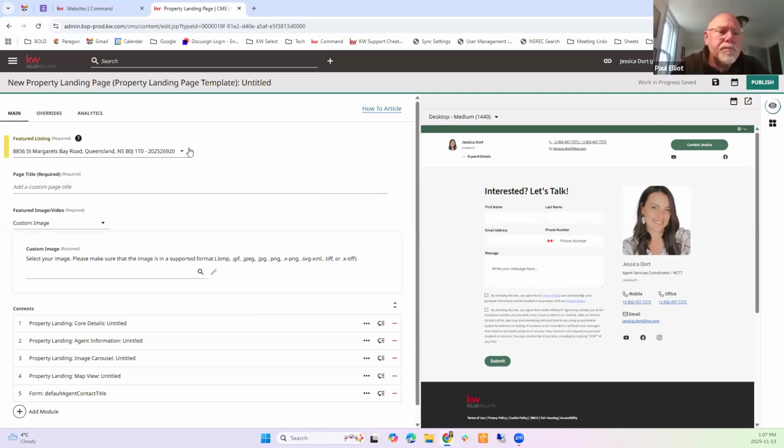So I just typed in the address there. As you see, there's going to be a few that pop up, but you can see it's Nova Scotia and the MLS number fills in there. It is loading. You can see there's a spinning eyeball over here on the right-hand side. So it will start to populate in there.